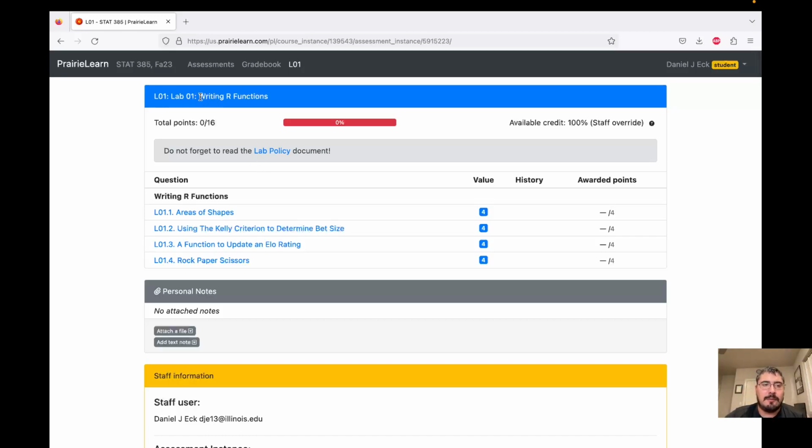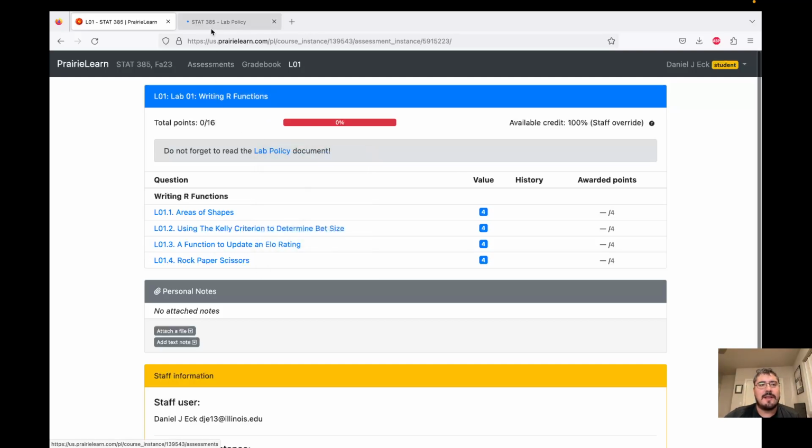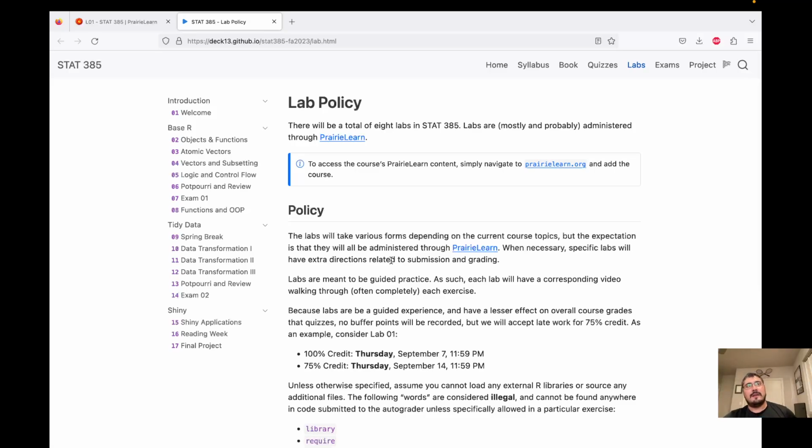What we're going to do is write functions. If you have any questions about the lab policy from PrairieLearn, it will directly link you to the policy on the web page here. Just as a refresher, we're going to have 8 labs in this class. If you go to the syllabus, you will see that labs are, I think, 10% of the grade overall, and we will go over these labs together in these videos, so you can pull up RStudio and work on them with me at your own pace.